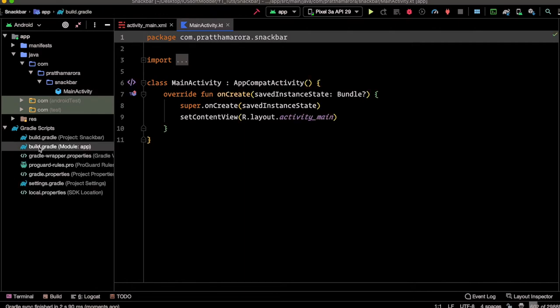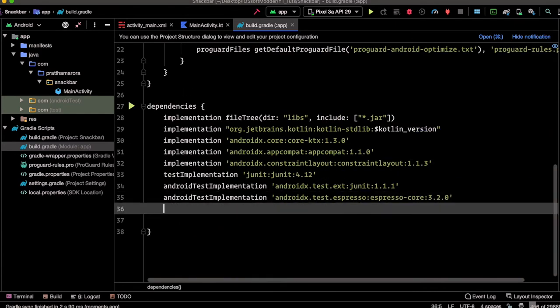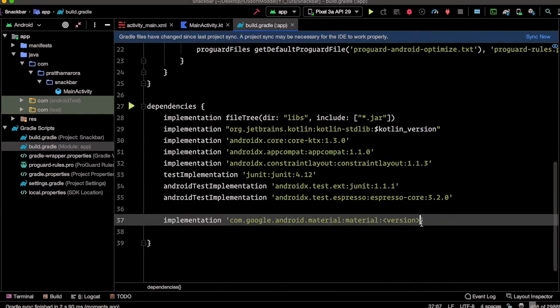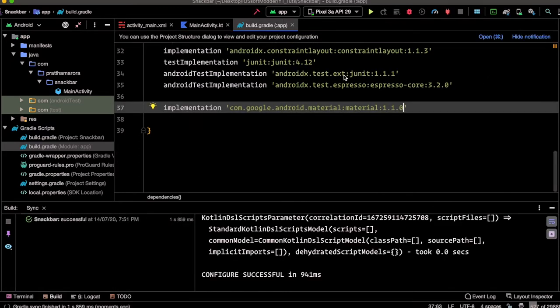So let's go to the build.gradle file, that is the module app. So let's paste the material library dependency. I'll leave this dependency in the description. The version is 1.1.0. I think that's the stable version right now. So let's click sync now. Let's wait for the Gradle to build.